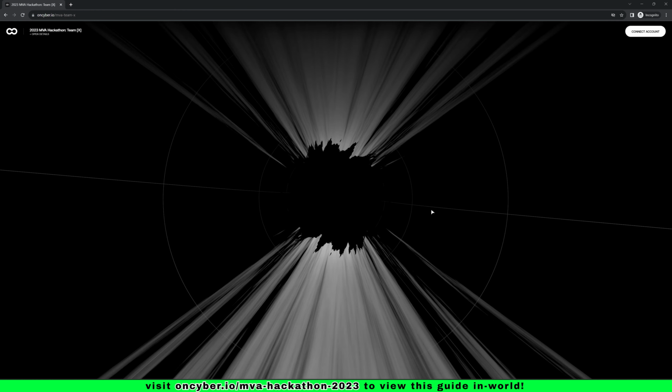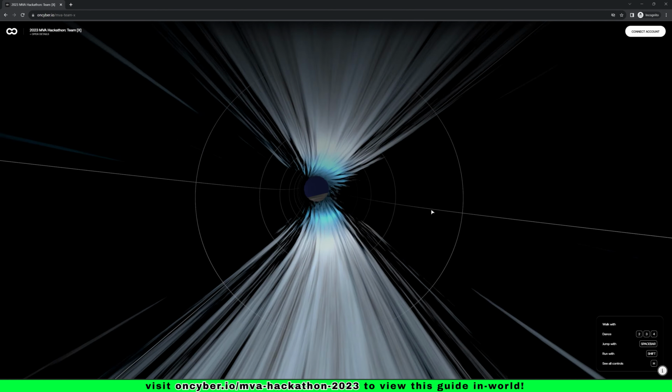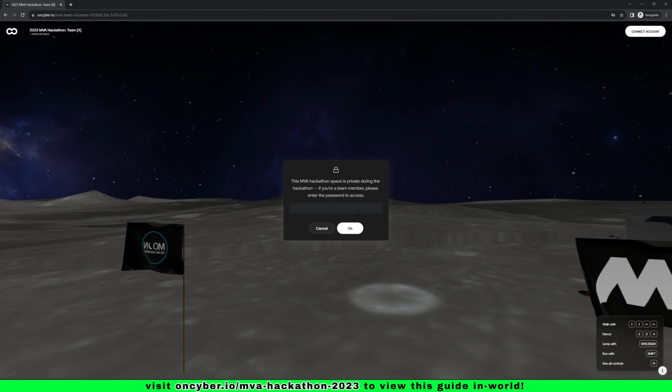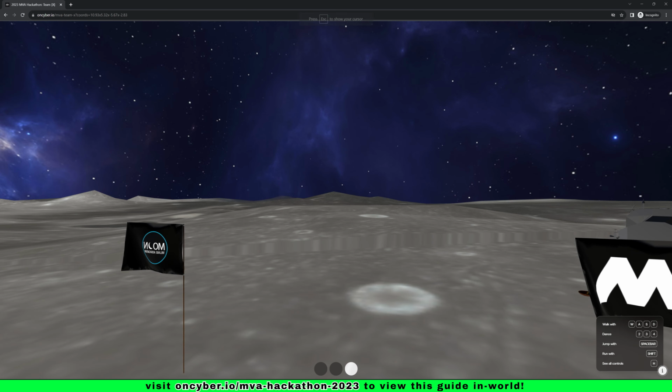If you're logged in and have co-curator or above access to the space, the password won't trigger for you. However, you can test that it's working by opening a separate browser session and trying to visit the URL of your team's world, at which point you'll receive the prompt.